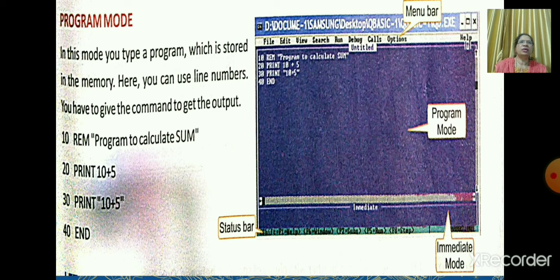And we have learned what the rules are. Now, in the next session we will learn how to start QBasic, how to write the programs, and constants and variables.